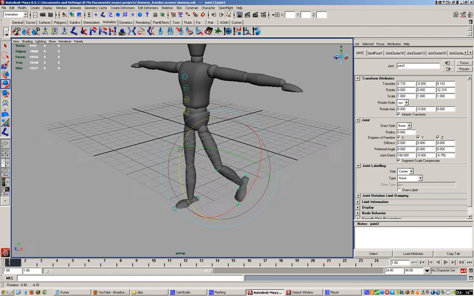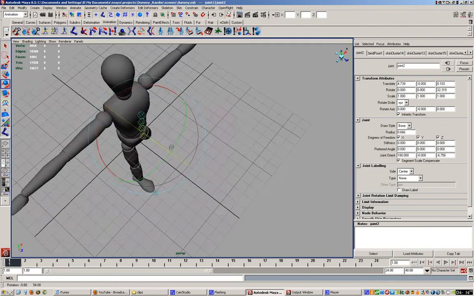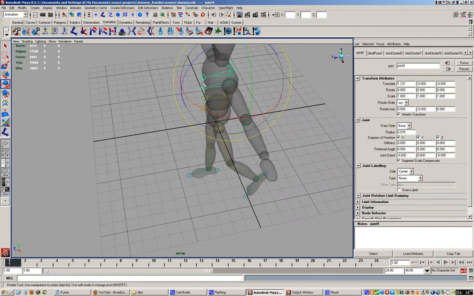This is where that lesson on controls comes in handy. You can make knee controls and foot controls and stuff like that, and we may get into that later. But in the interest of time, no, not today.